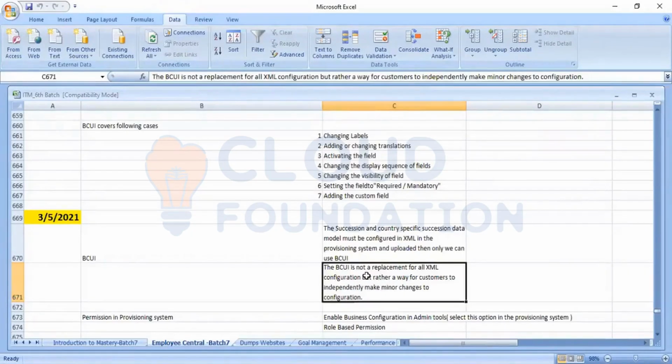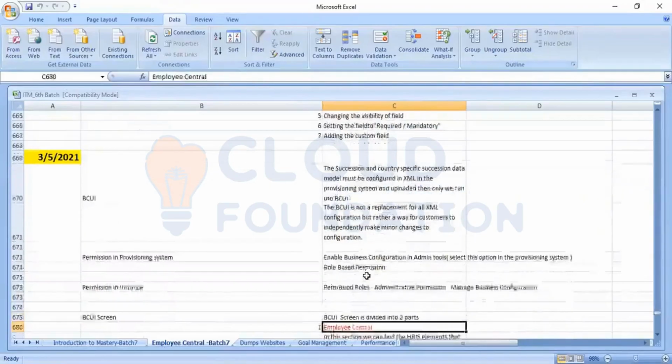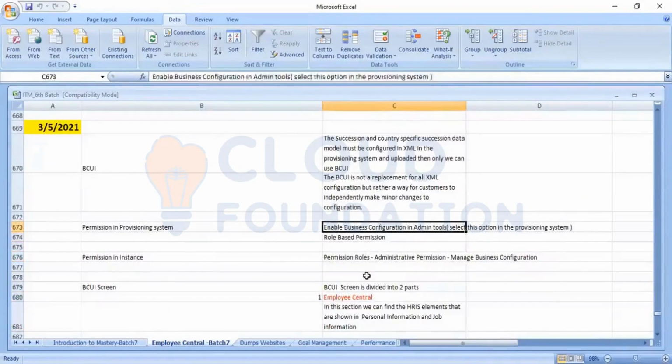To access this tool from the front end, first of all, we have to enable this tool from the provisioning. In the provisioning, there is an option called Enable Business Configuration in Admin Tool. This option will be available in the provisioning. I cannot show you the provisioning right now, but in the provisioning we will have this option. You need to enable this option. Once you enable this option, that is the first step.